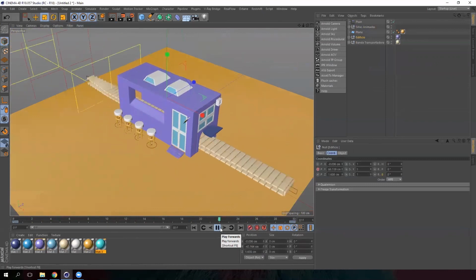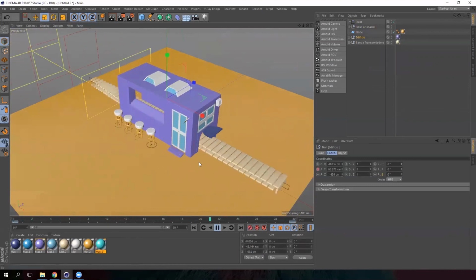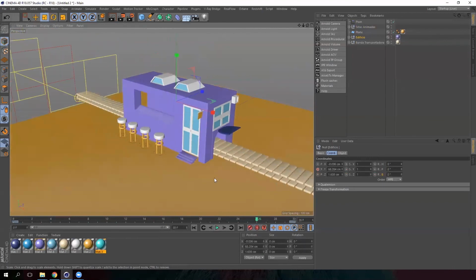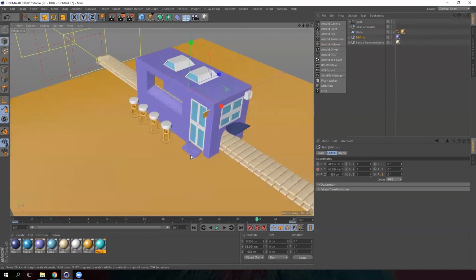So guys, we have the building and the conveyor belt ready. We are going to keep working on other objects like the bicycle, the pots, and the dogs.